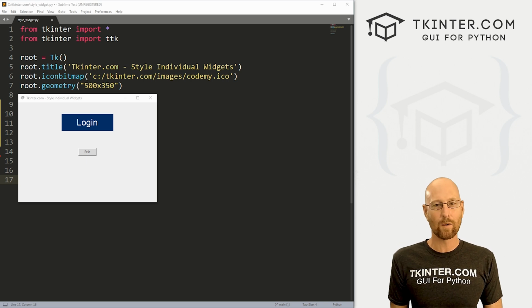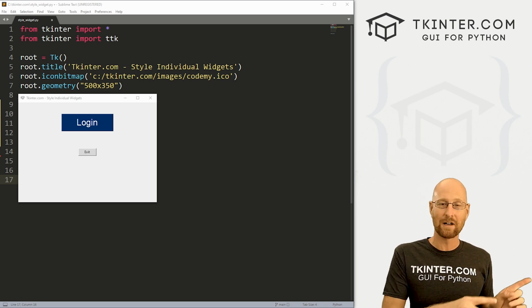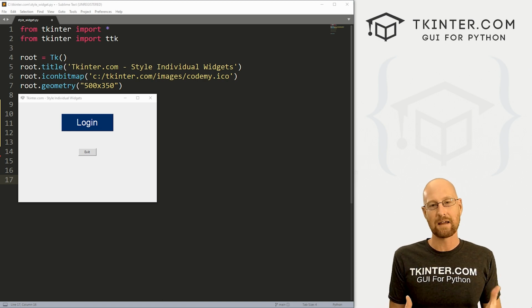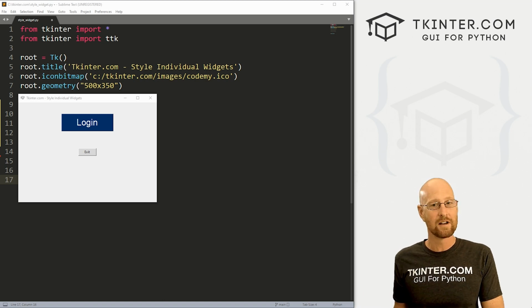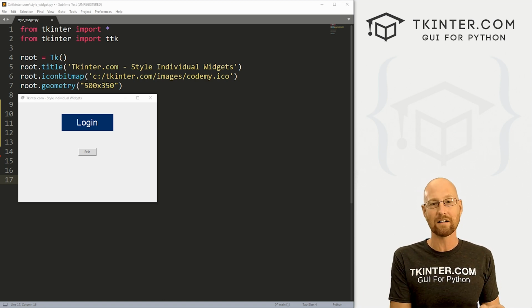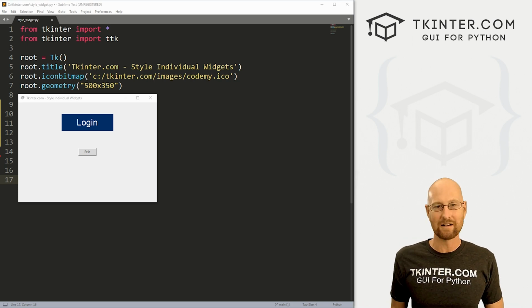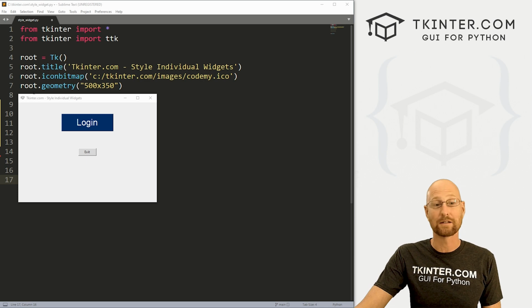Okay, like I said, in this video, we're going to look at creating custom styles for individual widgets. Now, in the last video, we looked at using styles and themes for your entire app. In this video, I'm going to show you how to create your own styles and apply them to just certain widgets. So maybe you just want to style one button, or maybe you just want to style one label, and you want all your other labels and buttons to have the default look. How do you do that? Well, that's what we're going to look at in this video.